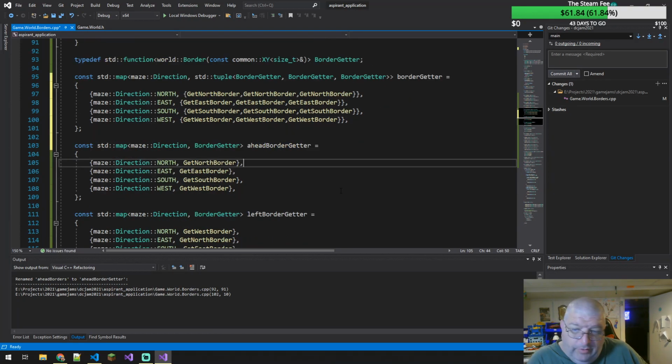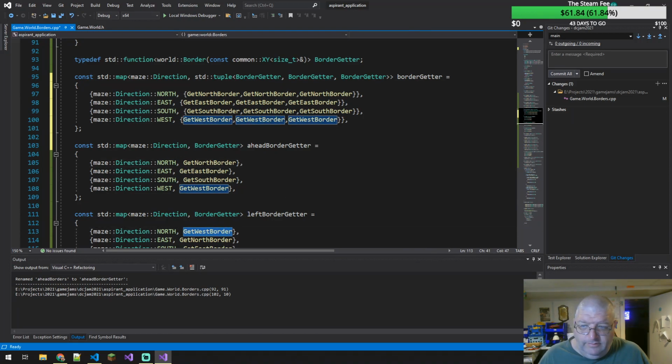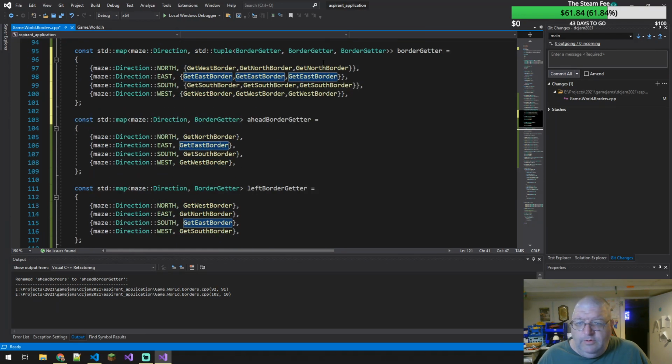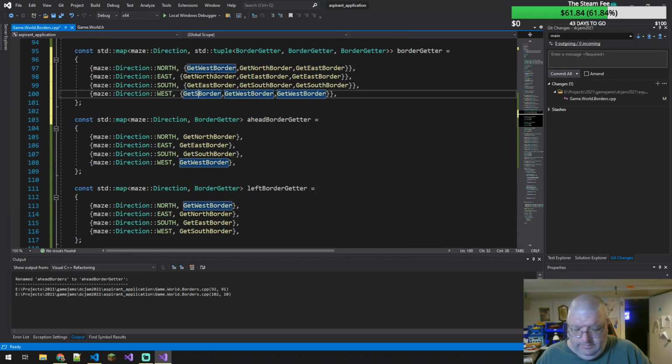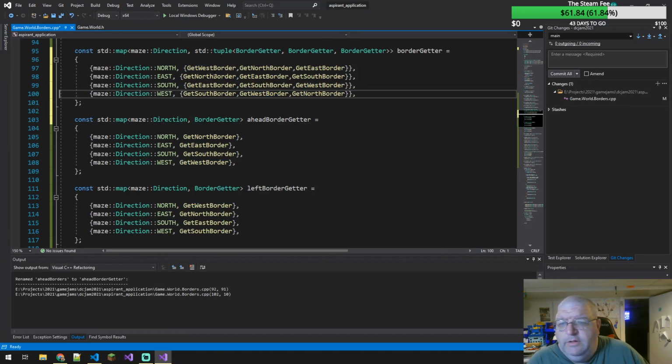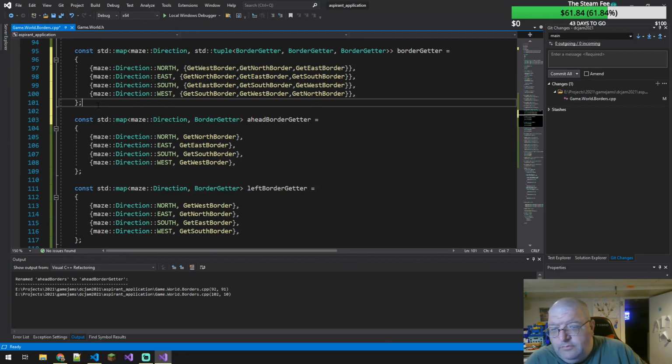So that's all fine, right? So this one is get. So for the left, 0 is going to be on the left. And we're east. So west, north, east, south. East, south, west, north. Okay, so these are the border getters.